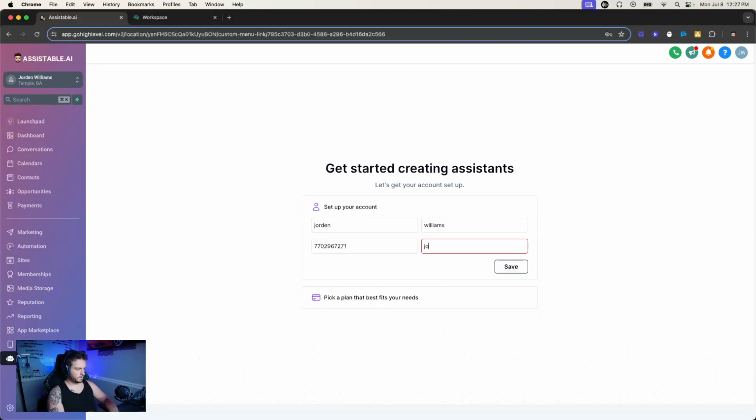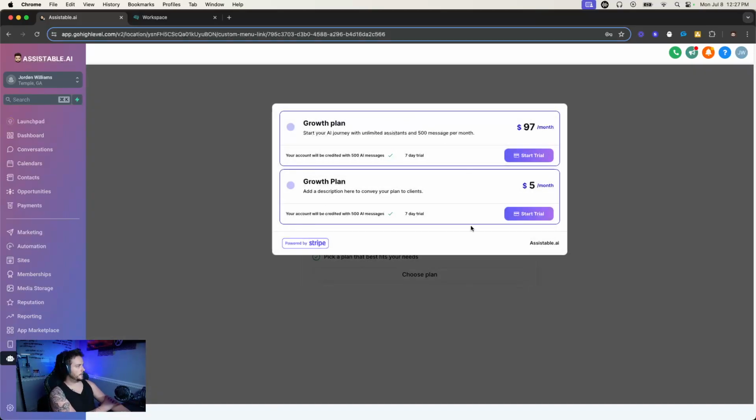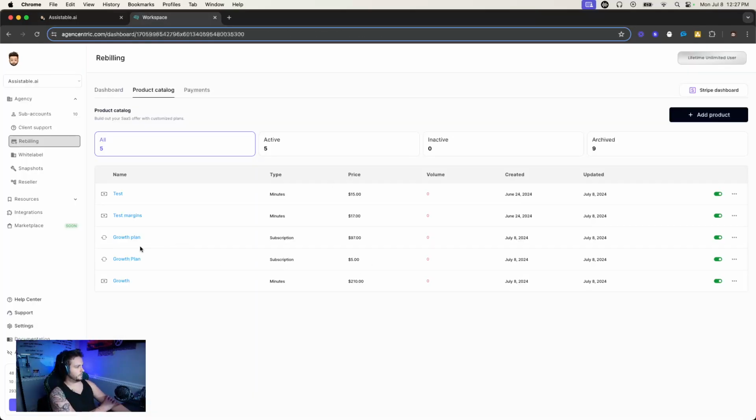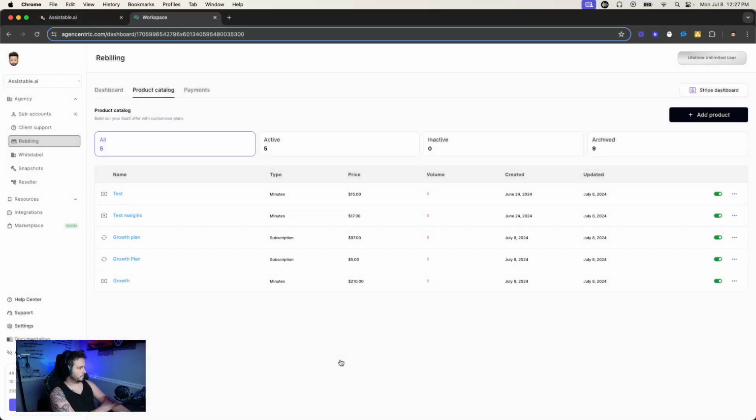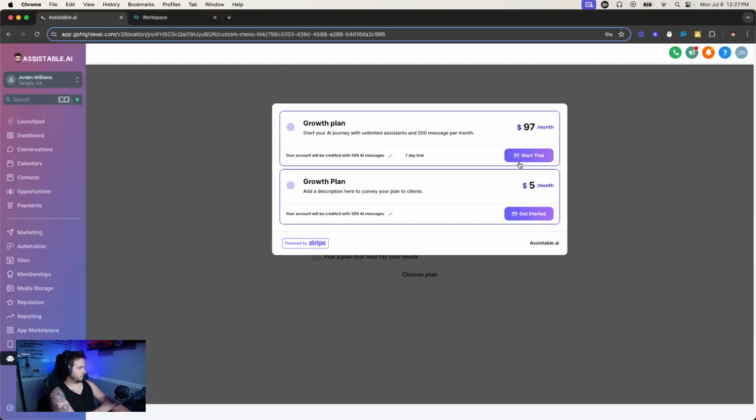All right, and so this will populate this location with that specific customer ID, and then they'll get the plans here. So these are the plans I configured right here, the 97, the $5 one, the trial days. If I remove the trial from this one, you'll see the verbiage change, start trial versus get started. And then this one also shows if it has a trial or not, plus the MRR there associated with those plans. And this is white label, by the way.